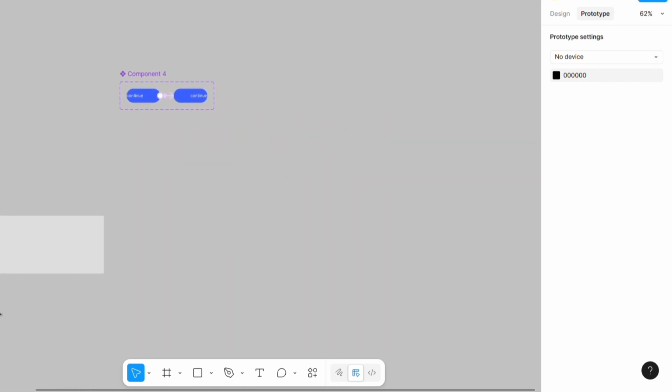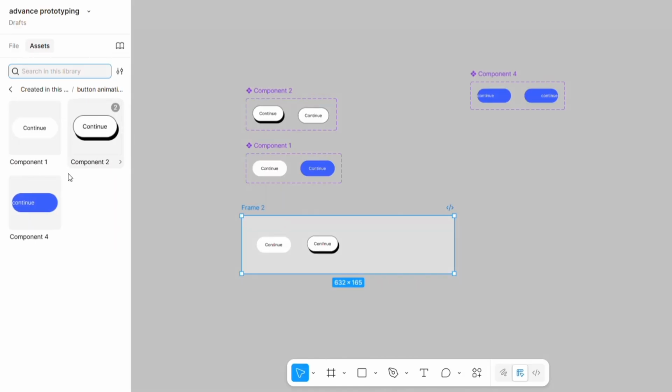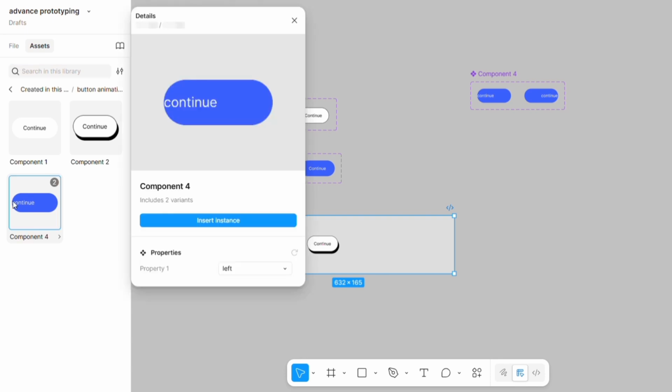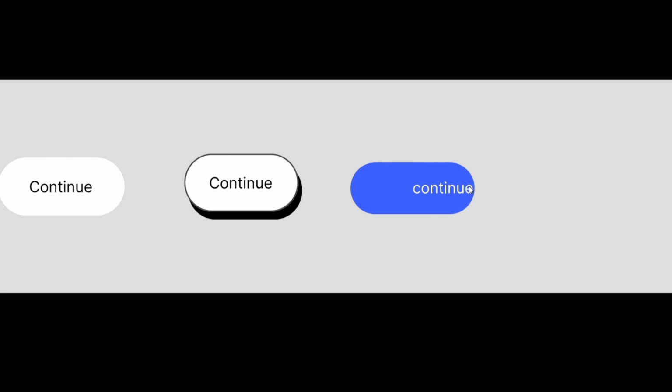Now in your frame from the assets panel you will be able to notice that your component is created. Now click on it and insert instance. Select your frame and hit run. When you'll hover your cursor, you will be able to notice a smooth right and left text shift.